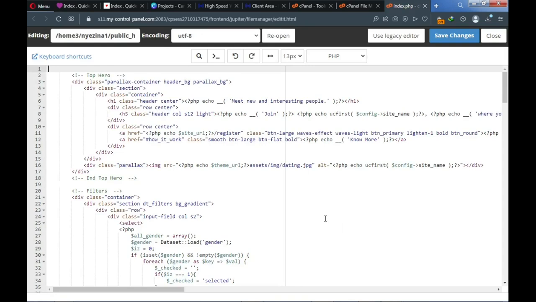Please, this is very important. Do not touch any code that you are not familiar with. If you don't know something, just forget about it. Do not touch it. If not, your website is going to break.